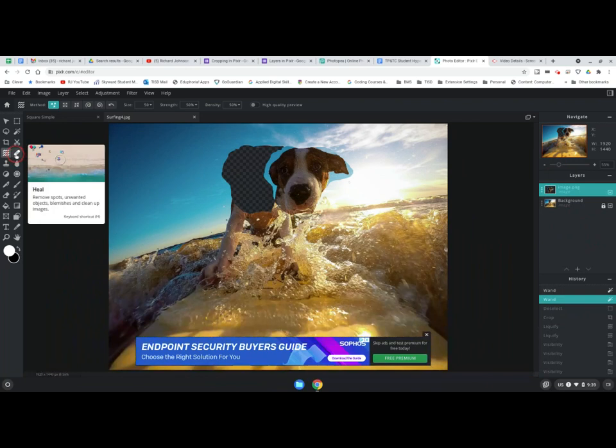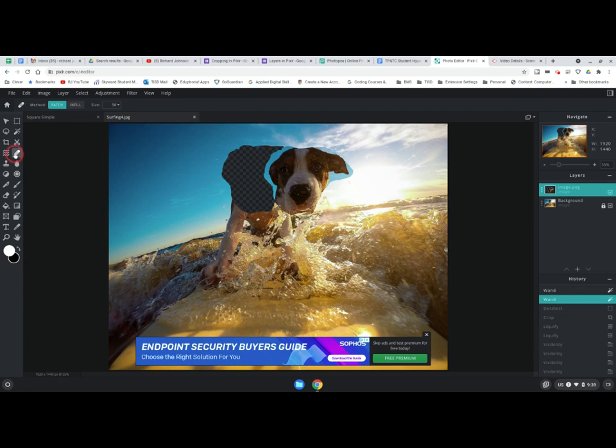Heal. Remove spots, unwanted objects, or blemishes. This is a great opportunity. As you can see there in the diagram, it showed people out there on the beach, and maybe you want to take that one person out. I love doing that with group photos, being able to take a person out and make it to where it looked like nobody was there. This is a great tool that you can do that.